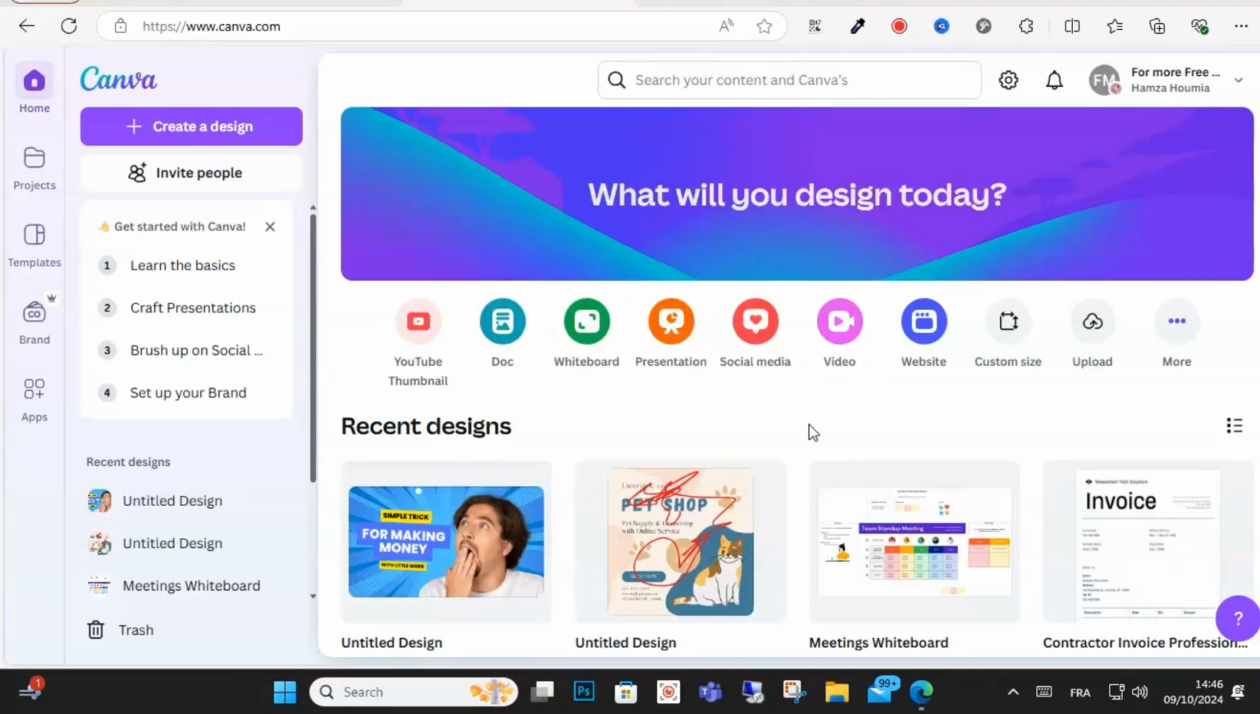Today I will show you how to edit text and image on Canva. Edit text and image on Canva.